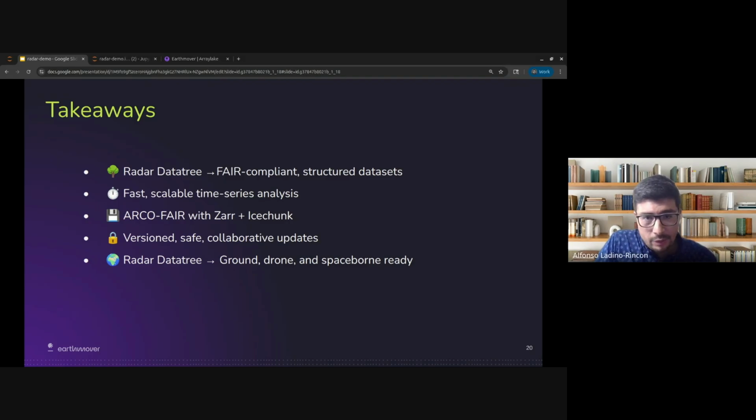I guess the most important conclusion is that we can now use Icechunk's transactional, versioned data model, which ensures safe collaborative updates without corrupting the data. And finally, while today's example was for radar data, this model works for LiDAR data, and it can also work for real-time operation or long-term applications.